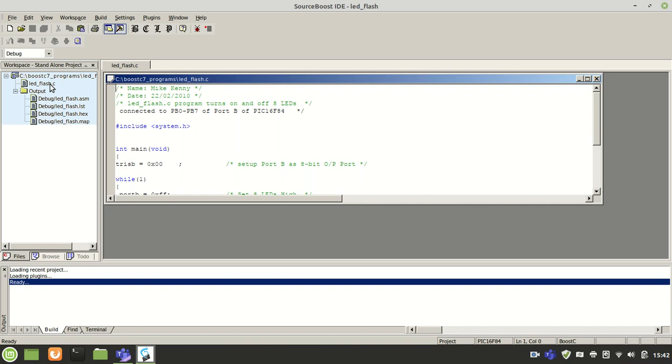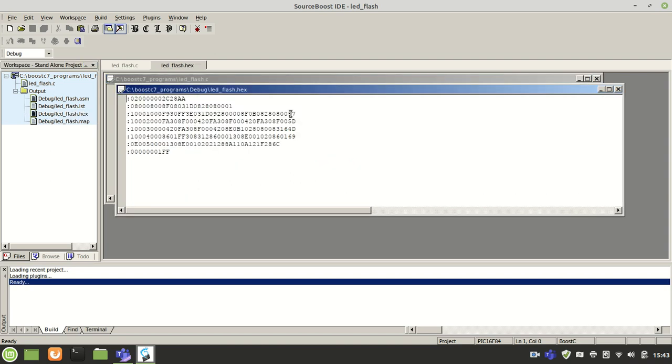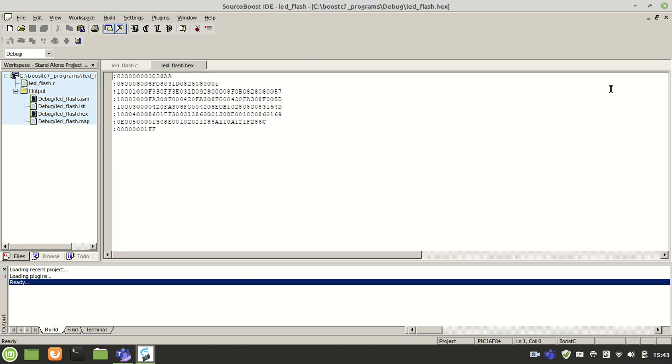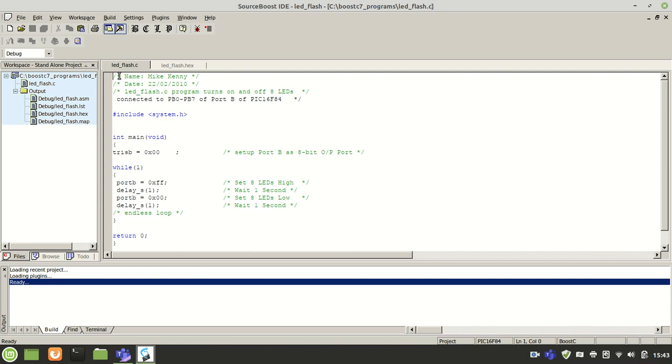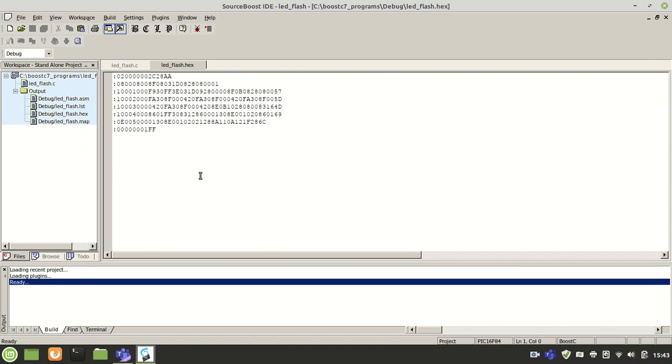To look at the code, you need to double click on it. So if you want to look at any of these files, you just double click on them. If there's ledflash.hex, double click on it and it will open up. They're normally miniaturized like this, but I like to look at them in big windows. And you can click between them like this, so you can switch between ledflash.c and ledflash.hex.